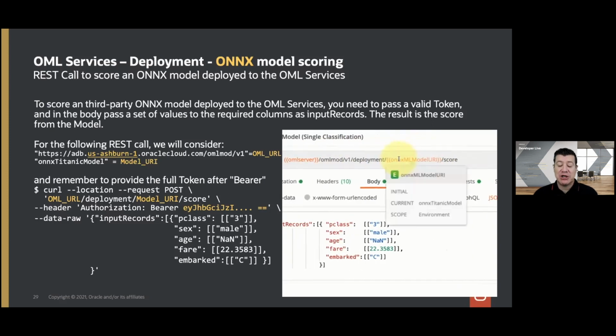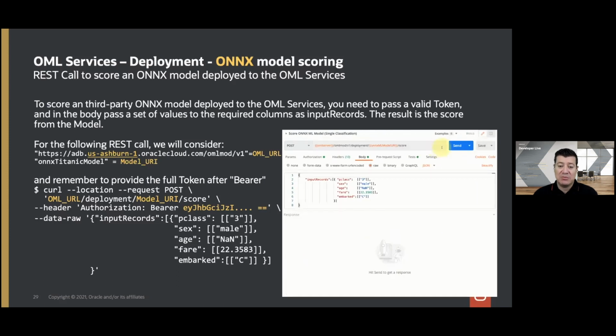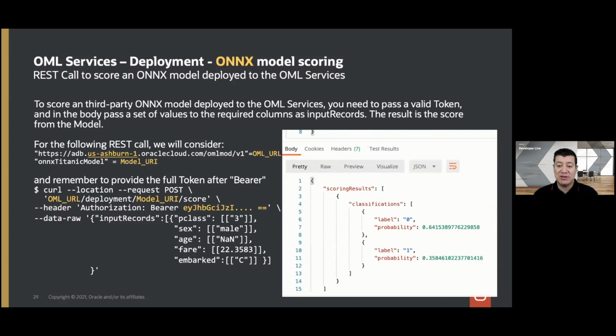The machine learning model that is now the one that is a classification model on the Titanic data set. I am passing the data, and you see the way that I'm passing the data as raw data, as input records. So when I pass it on the right, you can see the scoring.